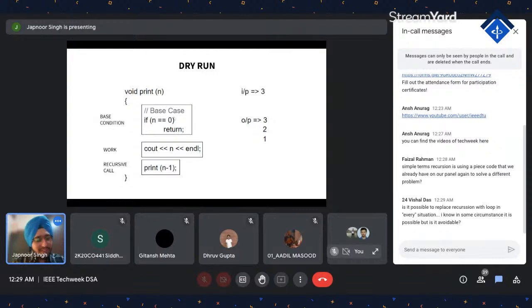So first step would be to write down the base case. That will be if n is equal to 0, just return. We don't want to print 0, and hence we're not including 0 in the function basically, and we're making it the base case. Then I make the recursive call that once I've printed n, print n minus 1.